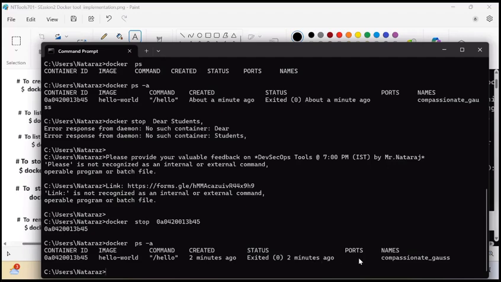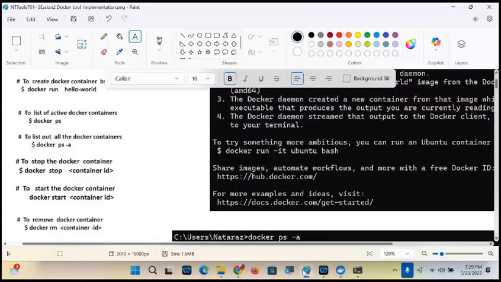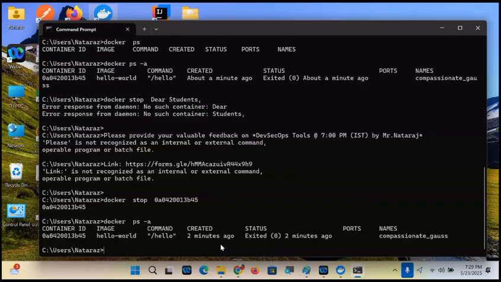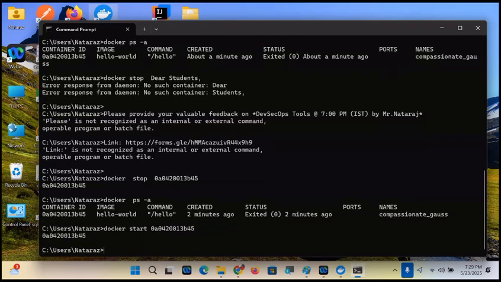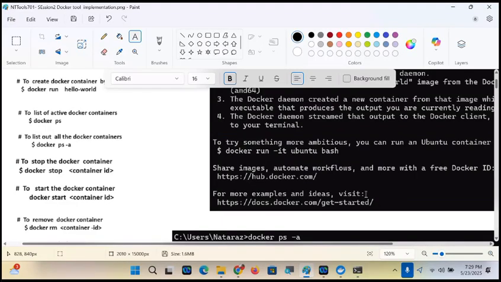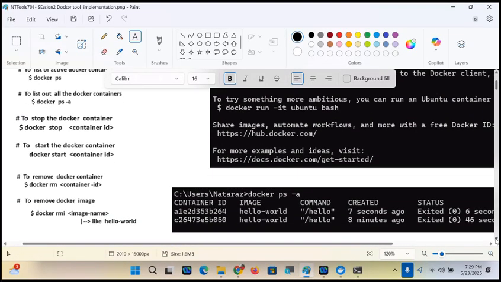That means it is not in running mode. It's over, right? But it is not deleted. It is just stopped, okay, guys. Docker start container ID, if you want to keep it in running mode again. Docker start container ID. So the application is running. To stop and to keep it in active mode, do this, guys.